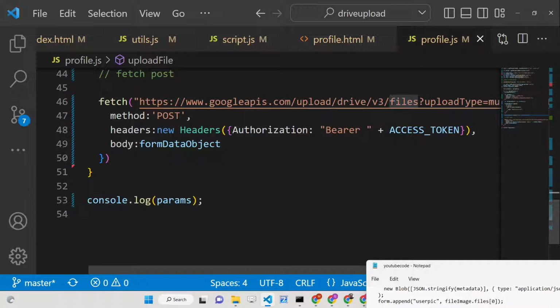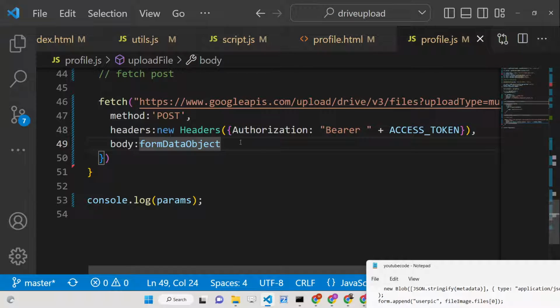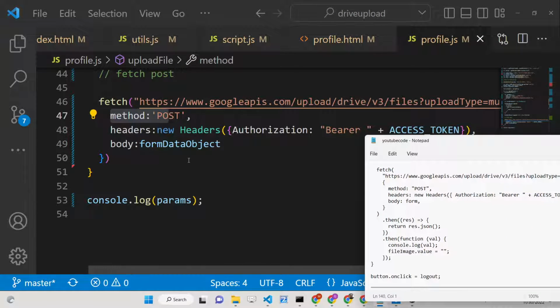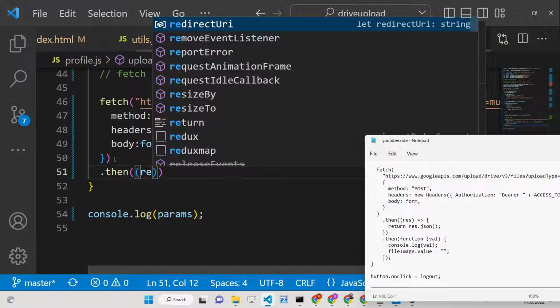So here we are providing in the body of the request. That's it. We are also providing the header as well. So here we are providing the access token, method is post. So now it returns a promise, this fetch request. So we can handle this by using .then. Response is returned to it.